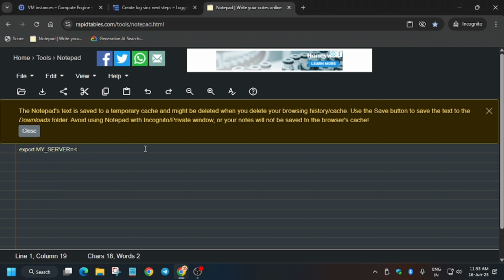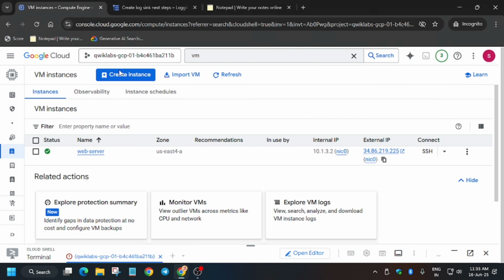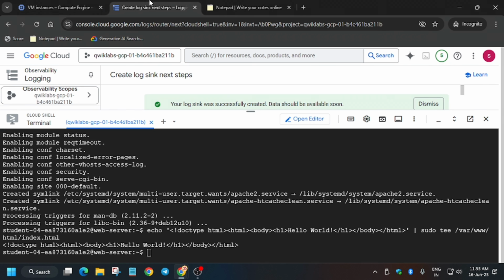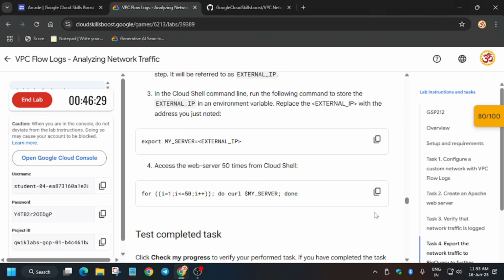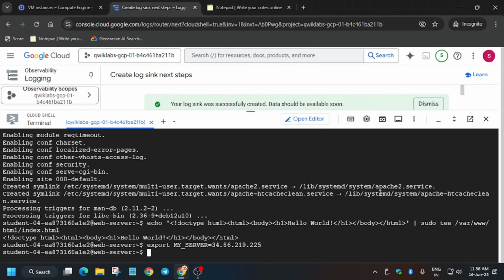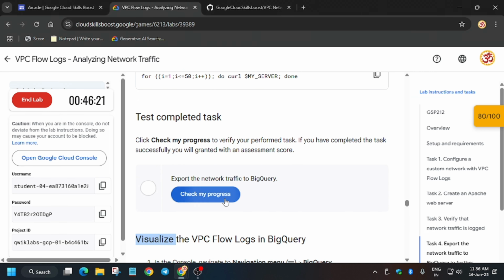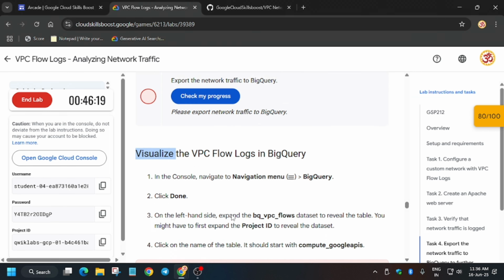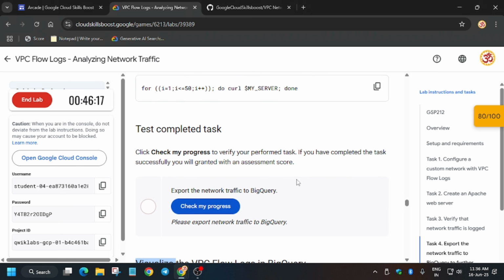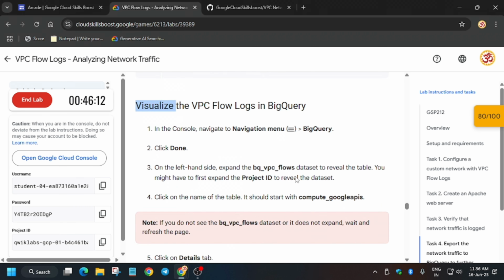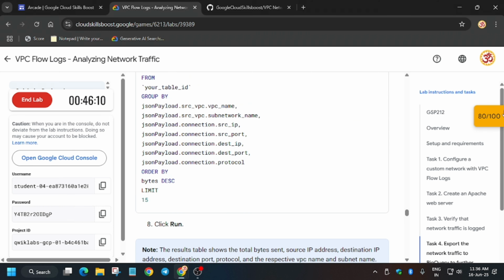So just first of all export the external IP, and you can see you have to remove this including the brackets. Make sure to not remove anything extra. Now just copy the external IP like this and paste over here. Select all and just paste on your Cloud Shell VM instance just like this. And after that run this command. It will just serve this hello world 50 times. Now we have to export to BigQuery. So you are getting the error because the table generation takes time to update. So you need to wait for a few more minutes.